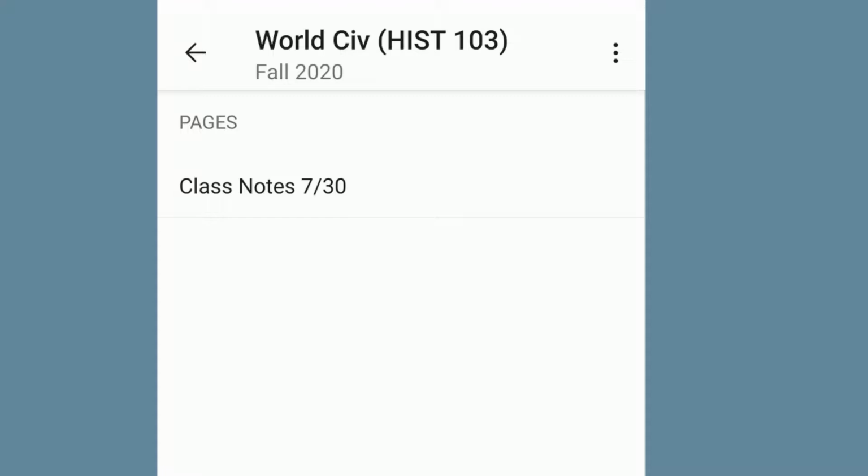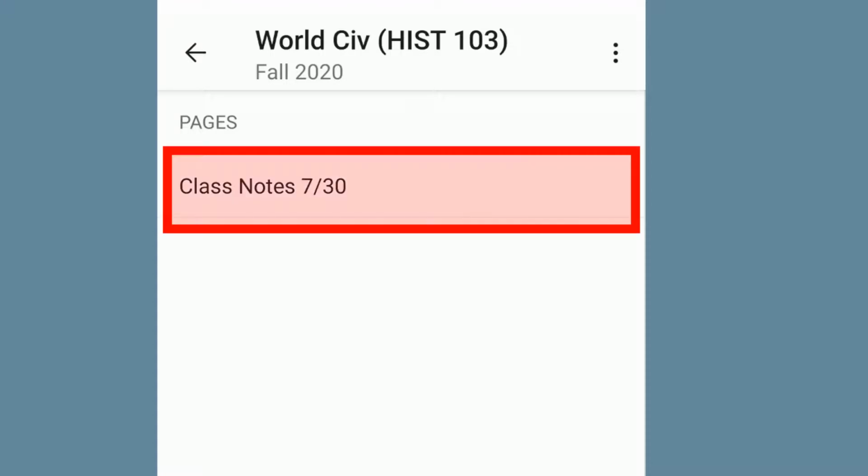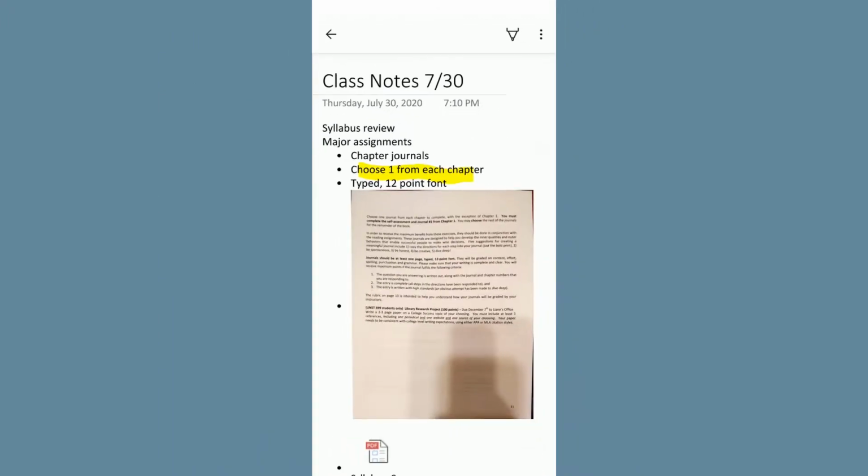And then I can have individual pages where I take my notes. So here I just have one page of notes taken so far. So if I tap that class notes, then you can see the notes that I've taken. So I typed in most of the notes here. We're just reviewing the syllabus today.